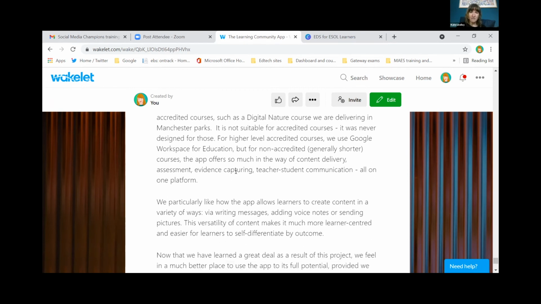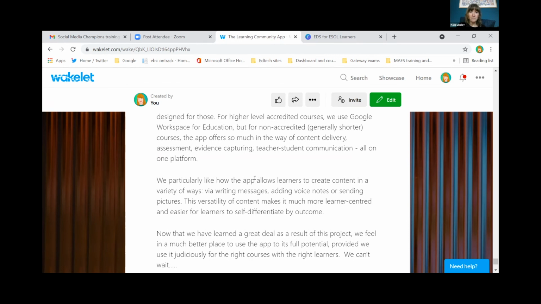And we particularly like the different ways that people could create content on there. For ESOL learners, they could either send a text message, they could add voice notes, or they could send a picture. So it's much easier to self-differentiate by outcome.